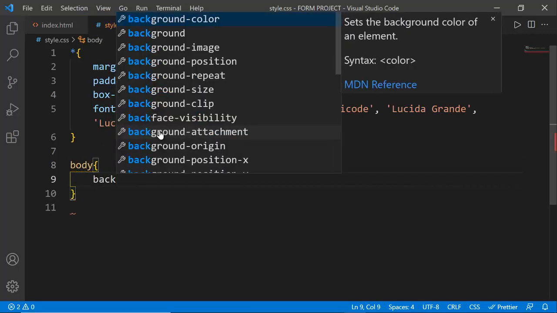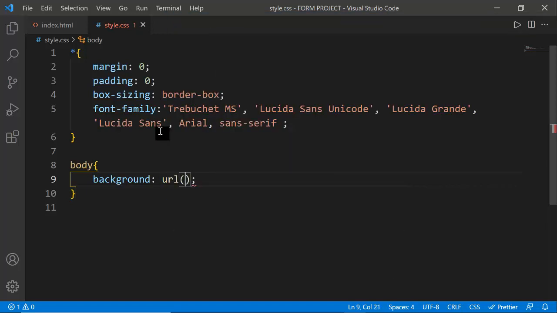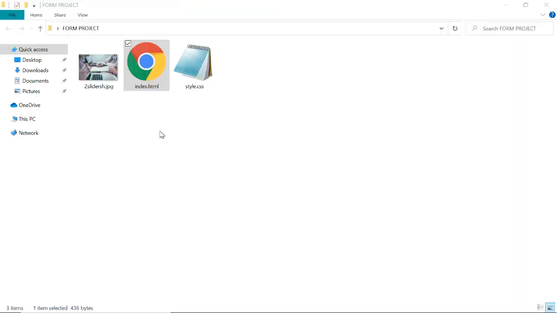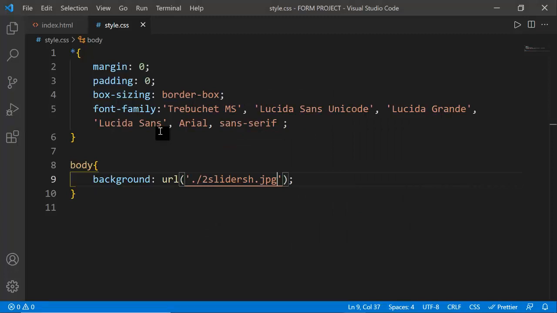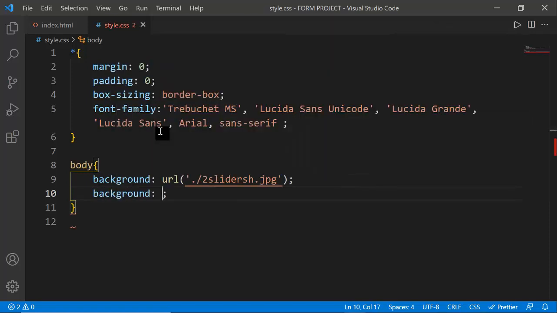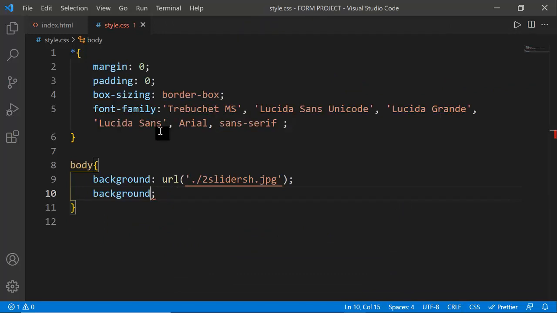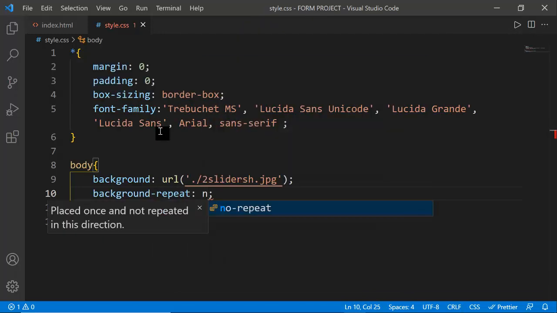So first of all, I selected the body here and I'm going to set a background. You can use background or background image, whatever you want. And then I'm going to set a URL here and give the image to it. Now once I refresh it here, nothing has changed for now. Okay, it's not a problem. The next thing I can do is set background repeat, not background, background repeat, and set it to no repeat.